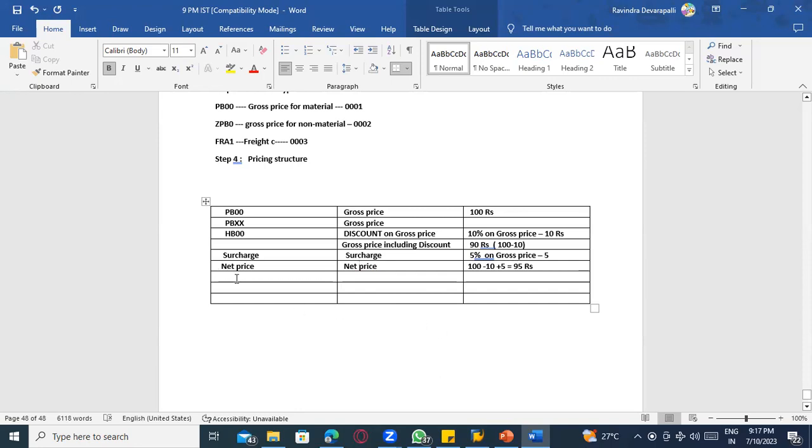Then if they're saying net price including tax, that means they will be calculating the tax first, input tax. So they say input tax on the net price. Okay, I'm just giving the example, don't take this as the standard. Suppose you have 10% of input tax code.